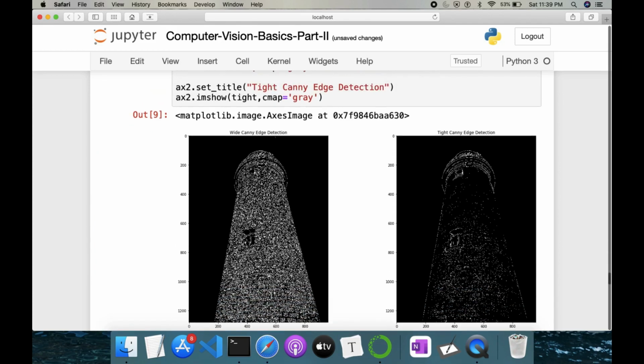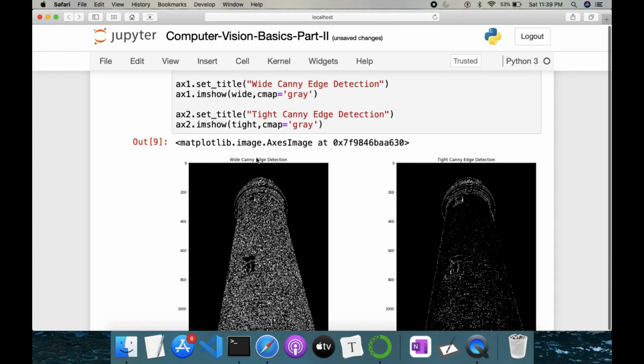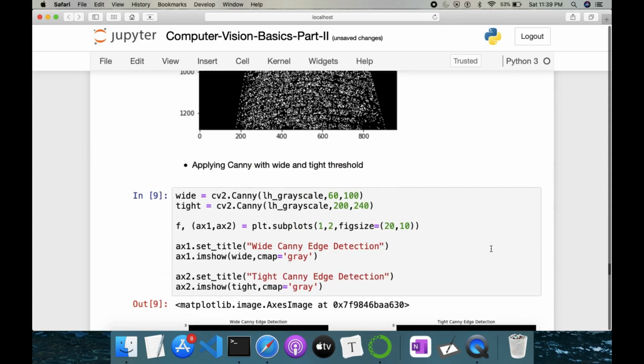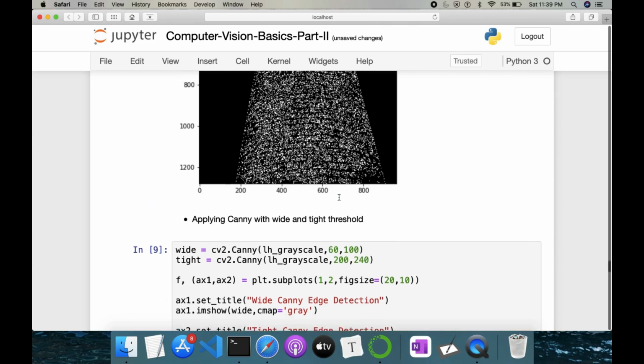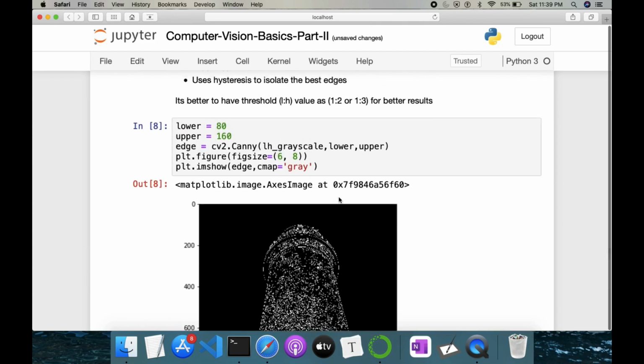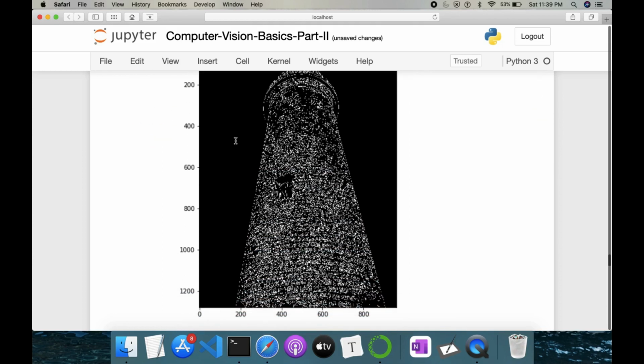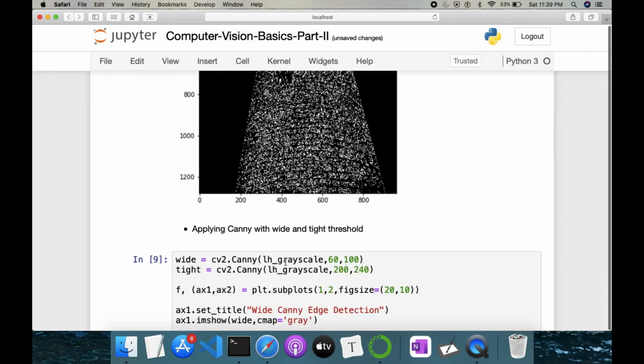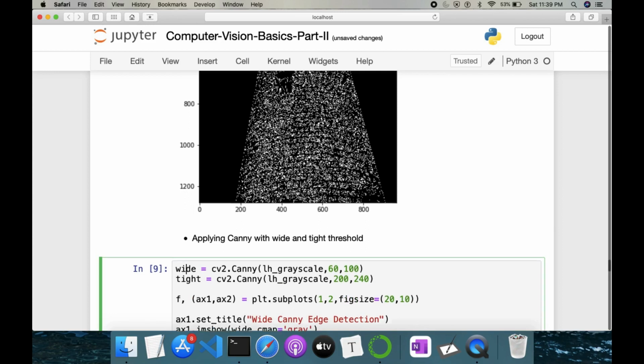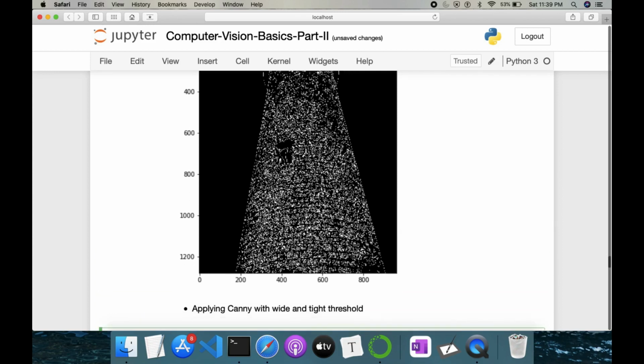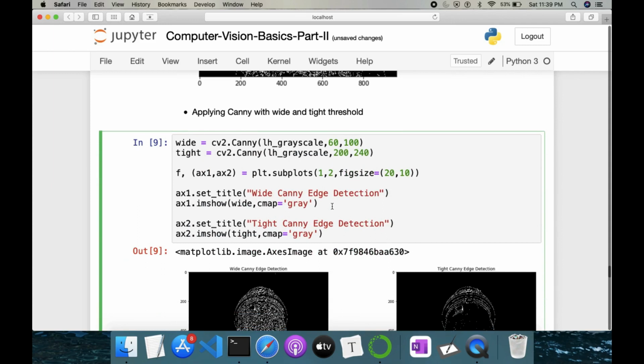Okay, so when we pass it as wide Canny edge detection, it is trying to find whatever is possible, right? It is trying to get that. And tight edge detection is trying to get these edges actually. So let's see what thresholds they are using. 200 to 240, 60 to 100. Okay, so 80 to 160. So this is the same thing. This wide edge detection is the same thing we saw here also. This is the wide Canny edge detection. This is the tight.